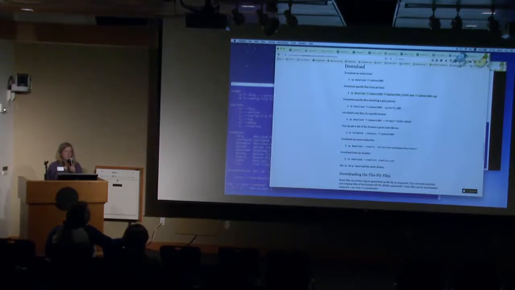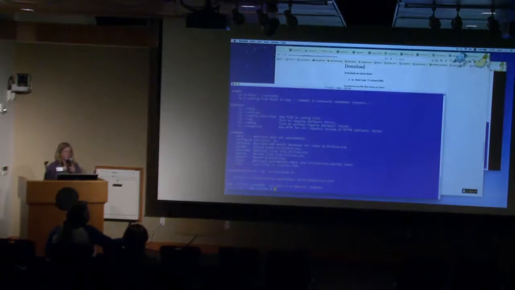You can choose specific files also with globbing, and you can use this ia list to list the files that belong to a given item. So once you have the item identifier, you can get a list of exactly what the contents of the item are with the ia list command.